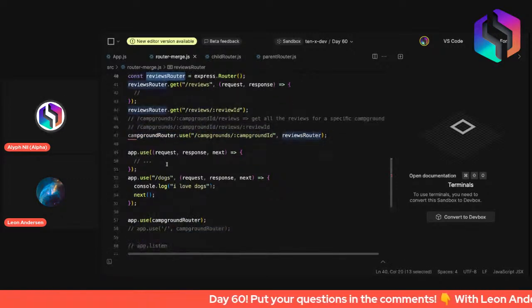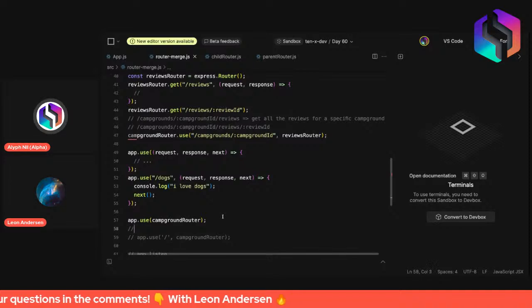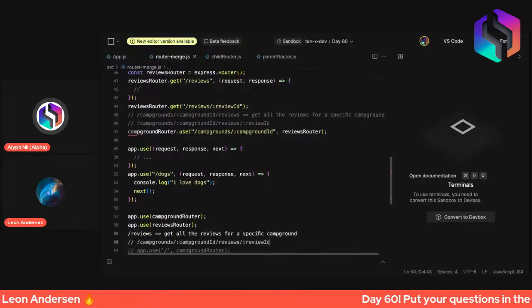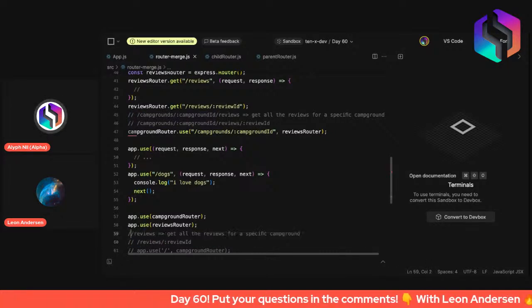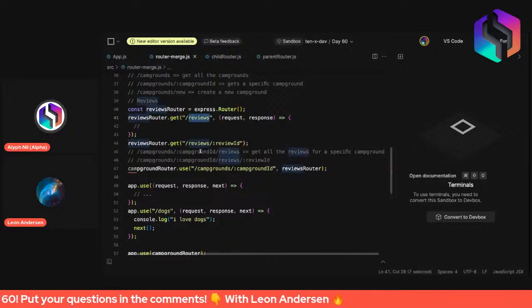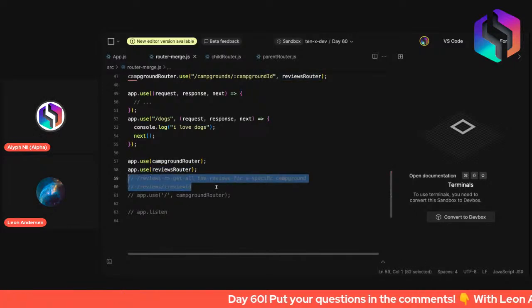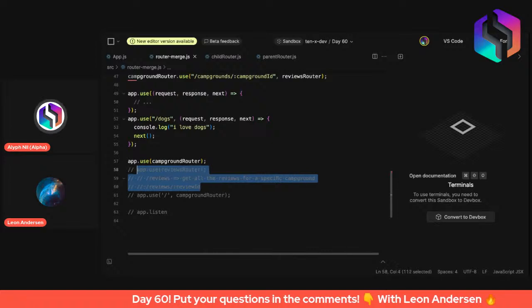Usually, if we would just say app.use reviews router, we would only get these two new paths. Let me delete the superfluous stuff: this and this, because the reviews router only defines a get route to /reviews and a get route to /review/review ID. That means just using the reviews router in plain would give us these two new routes. But we're not doing that.